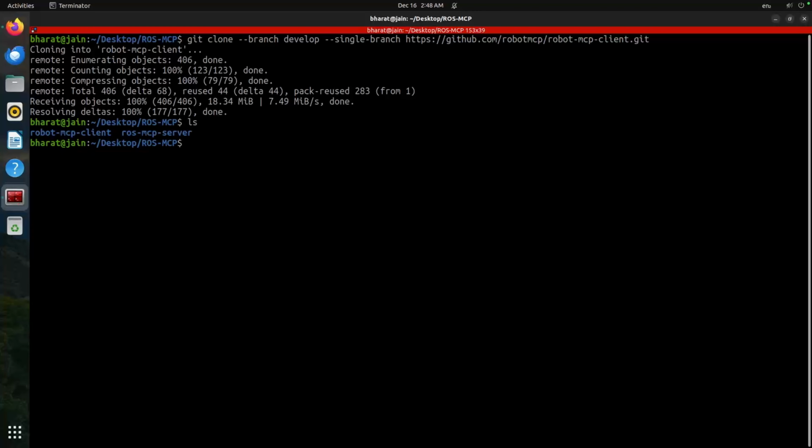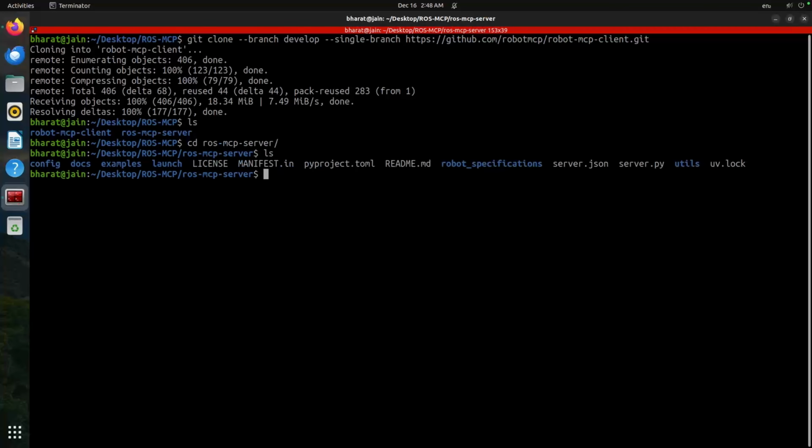Going ahead, let's configure the MCP client to have the API keys for the LLMs as well as the location of the server.py file. If you go to the ROS-MCP server, you'll see that there is a server.py file. This is the main file which handles and has all the tools for our MCP toolkit. And basically the client needs to have the location of this particular file when it starts.